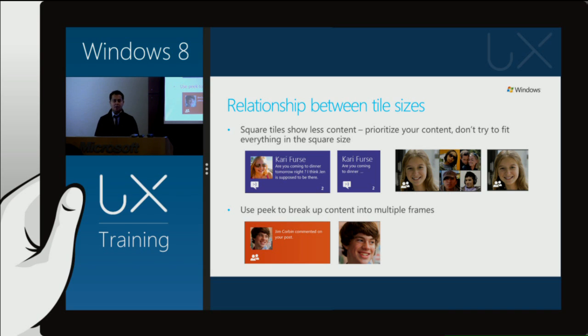And then when I go ahead and use a square tile, or shrink that to a square size tile, I just show the largest square size photo in that collage. And then you also have the use of being able to break up content when you're using wide and square tiles through the use of peek.